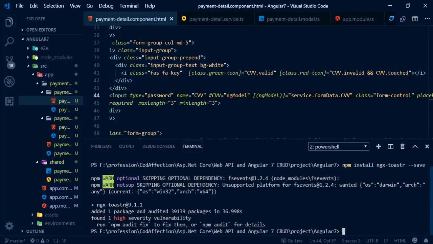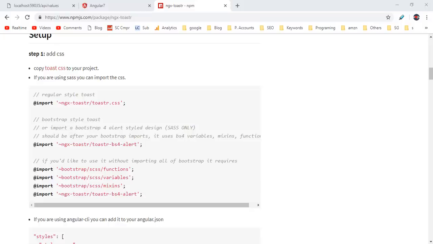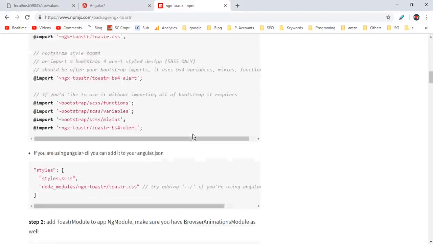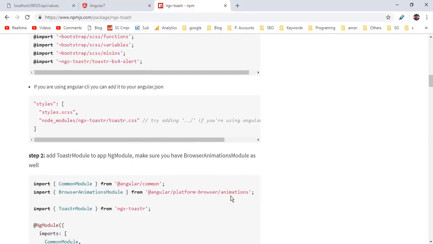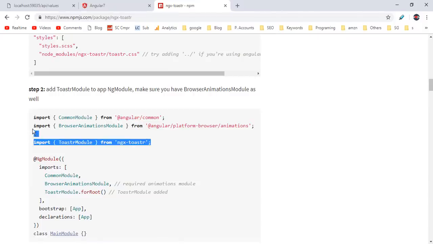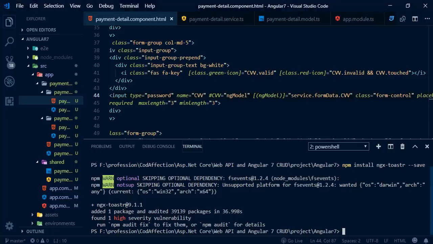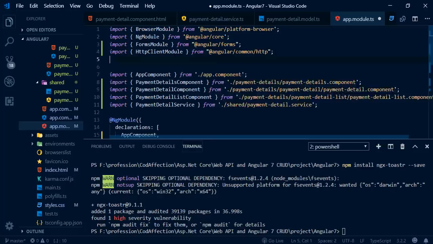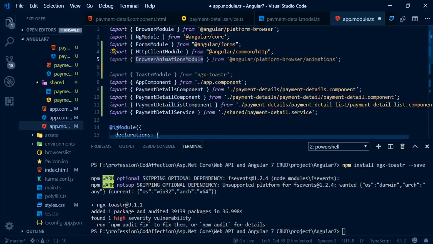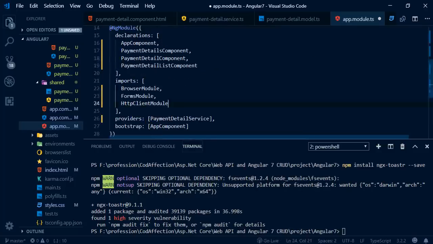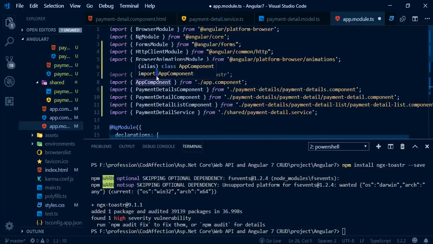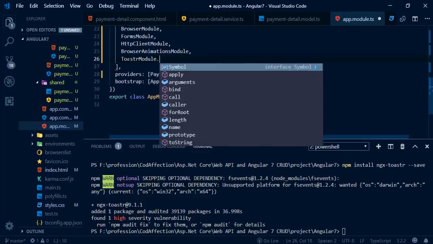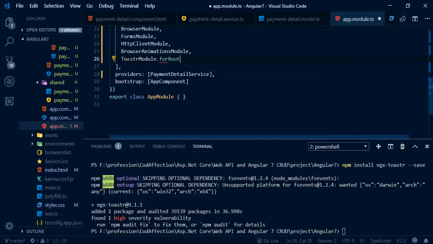Now let's look how to use this package. Back to the package documentation here, we have to use these two modules here, BrowserAnimationsModule and ToastrModule. So let me copy these two import statements from here, then open app.module.ts file here. I will paste those two import statements here. Then we have to add these two classes inside this imports array here. First of all, we have BrowserAnimationsModule, then we have ToastrModule. From this ToastrModule, we have to call this forRoot function.